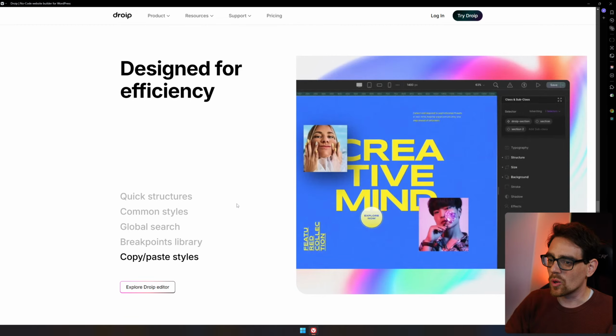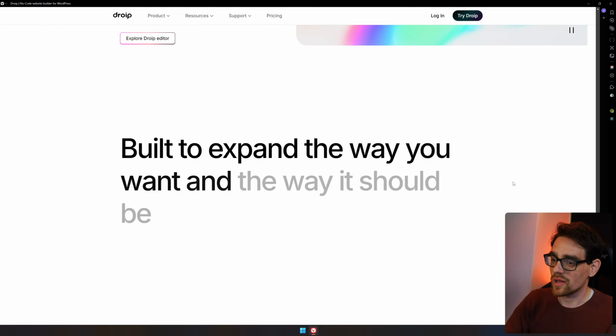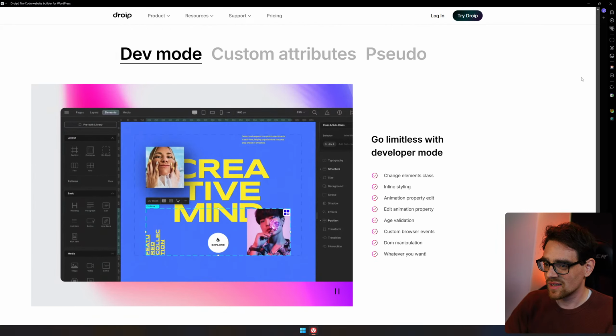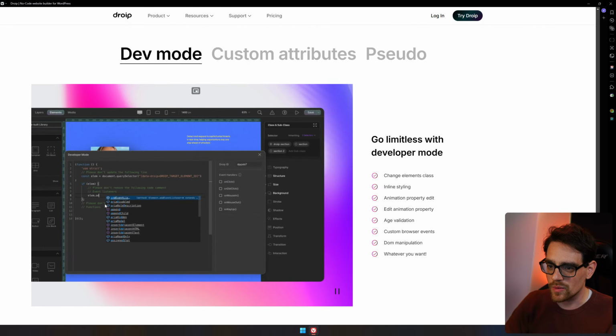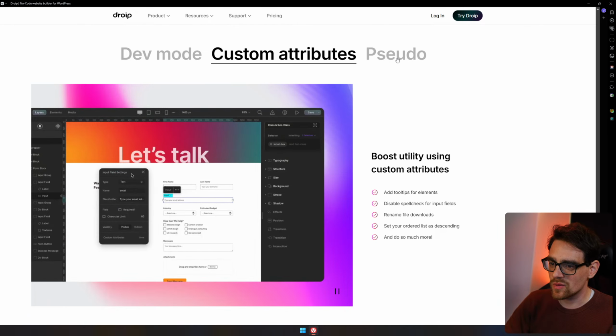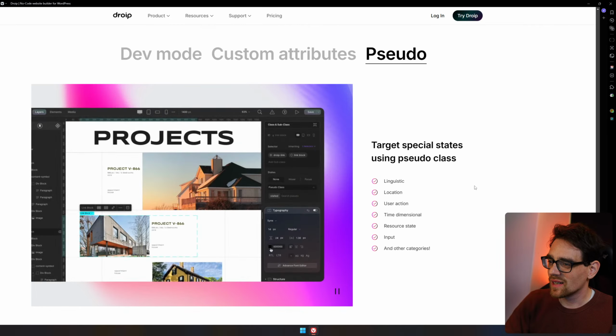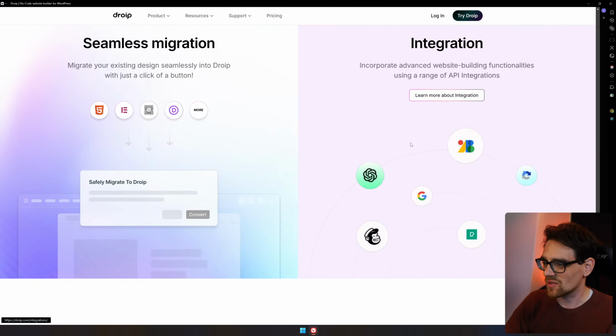This scrolling behavior is very annoying. I'm scrolling a lot before I go to the next part. You have a dev mode where you can develop. Oh, you can add JavaScript. That's nice. You can add custom attributes. Always nice. And pseudo elements. See, this is what I mean. Now I go all the way back. Although I selected... that's annoying.